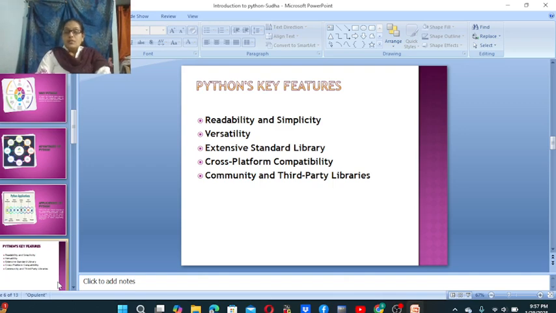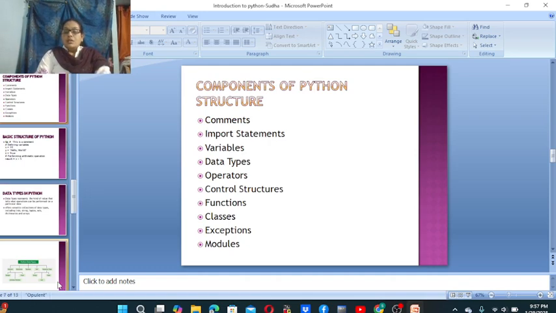Next, we are going to discuss the main components of Python structure. As we discussed the applications and the key features of Python, now we are going to discuss the main components of Python structure. Here are some of them: comments, import statements, variables, data types, operators, control structures, functions, classes, exceptions, and modules.